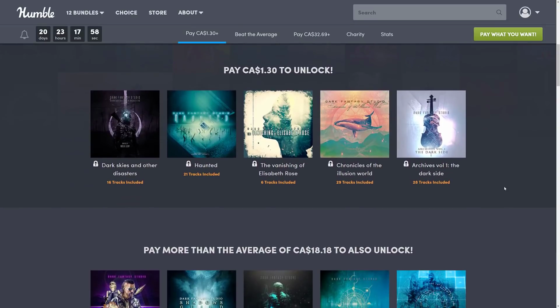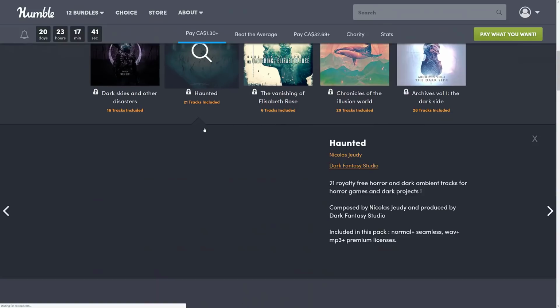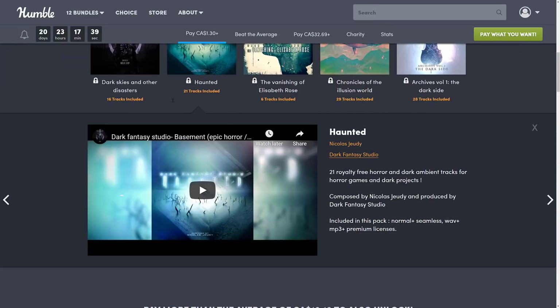The first tier we've got here is the $1 tier, and in that tier we get Dark Skies and Other Disasters, Haunted, The Vanishing of Elizabeth Rose, Chronicles of the Illusion World, and Archive Volume 1, The Dark Side. Now, each one of these is basically just an album name. So, for example, Haunted, come in here, you can click it. You've got a YouTube sample, so you can actually hear parts of what the sound sounds like.